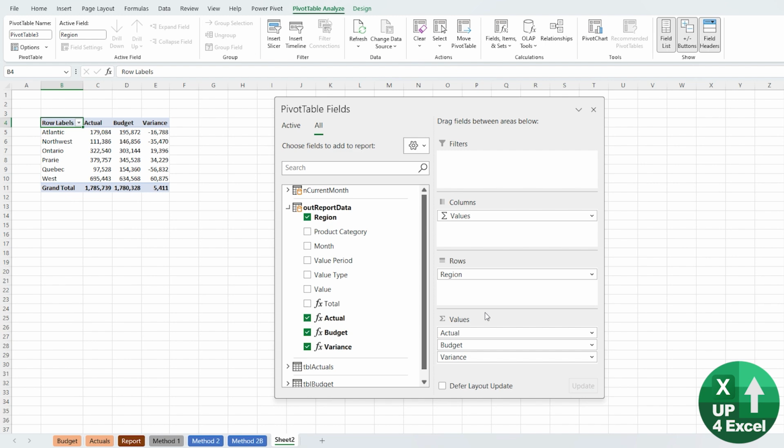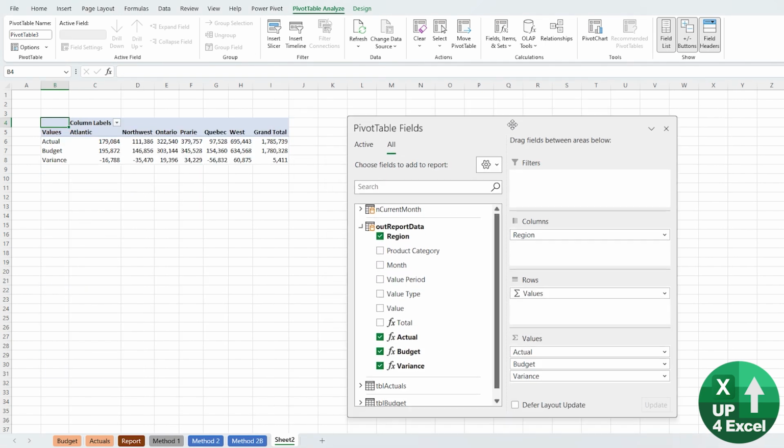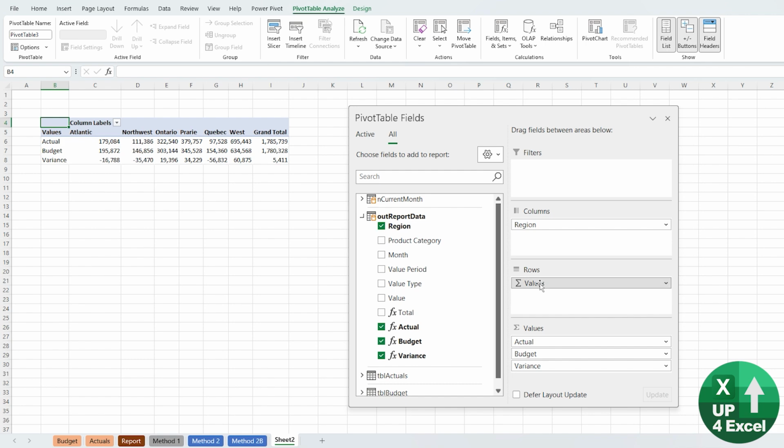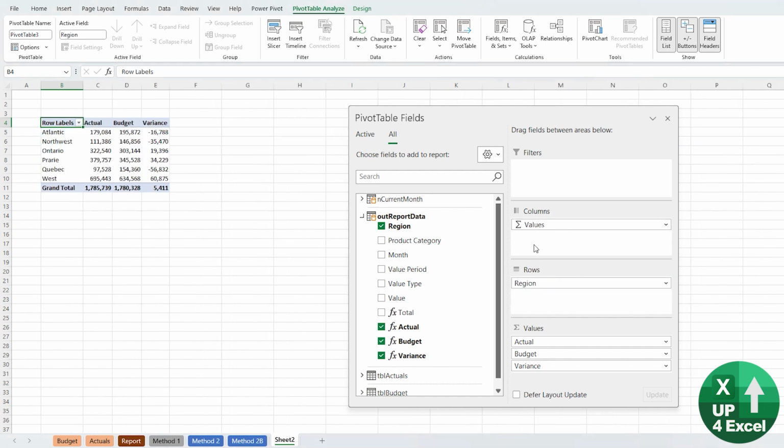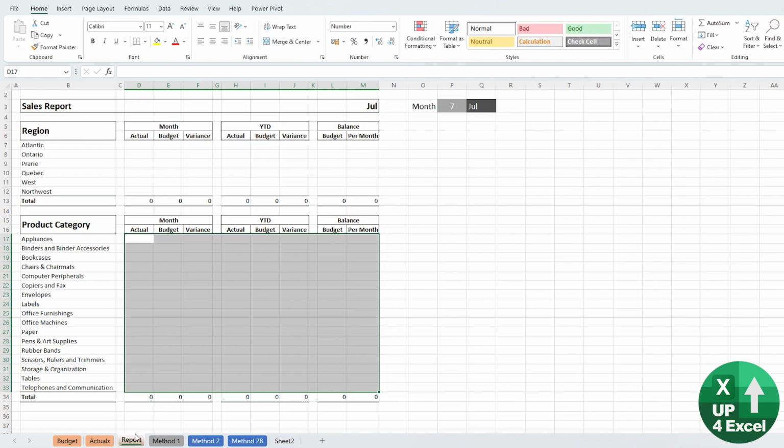So I could put region in there. I can even swap it around like that. And I've basically got a whole load of slicing and dicing that I can do now and create instant sort of variance reports just with those 3 measures alone there. We're not going to do that now because we're actually trying to create this report here in this sort of format for the moment before we go on and do something really flash.